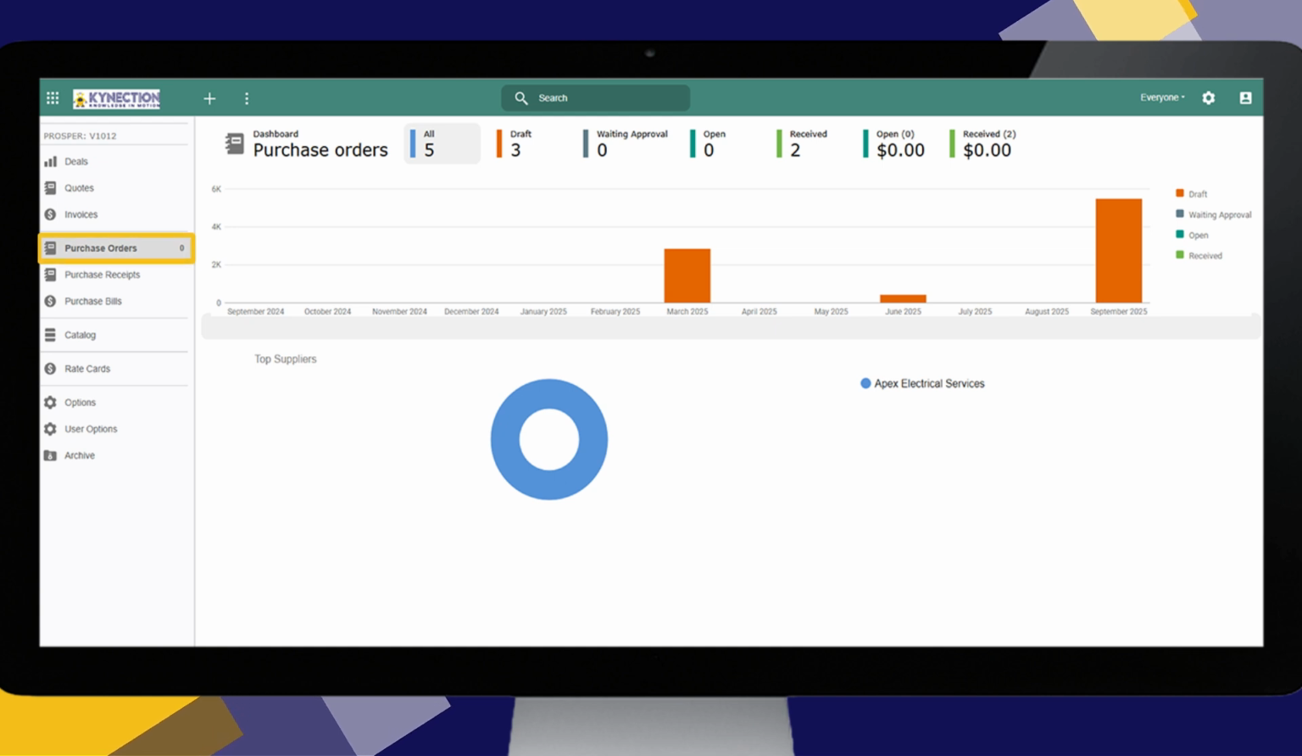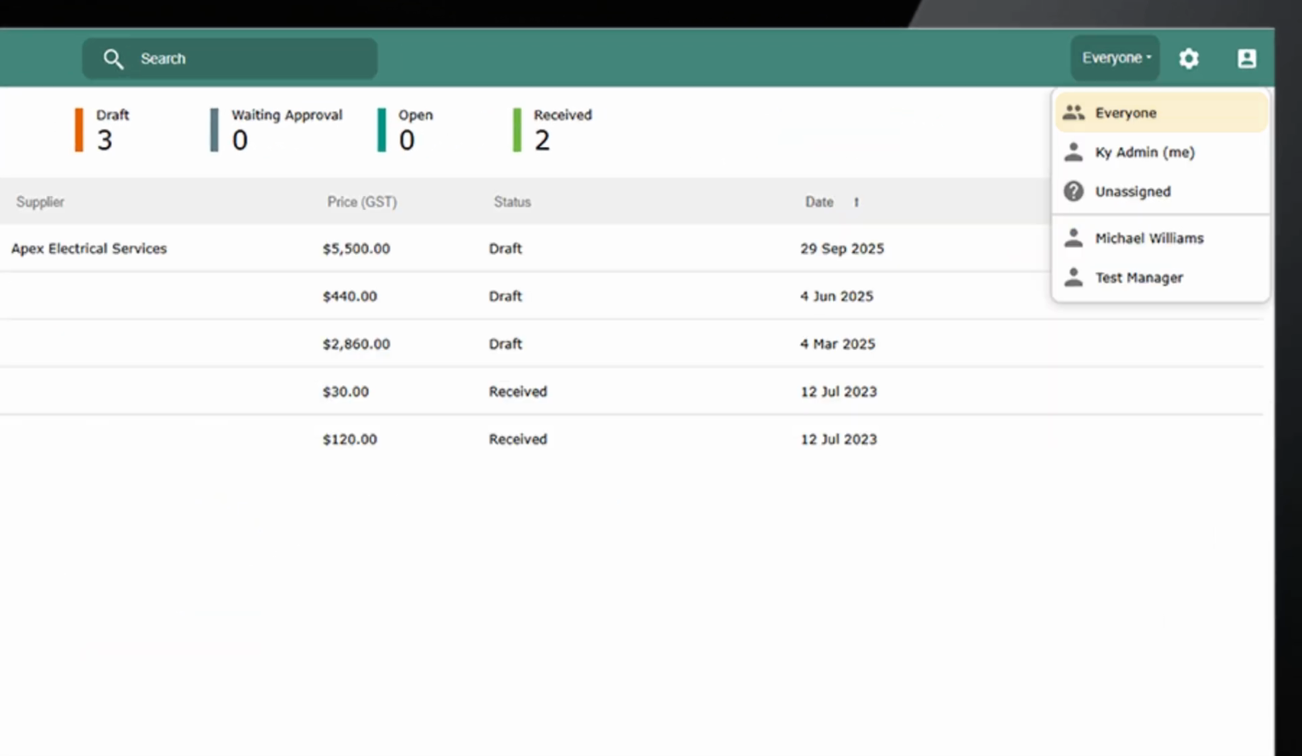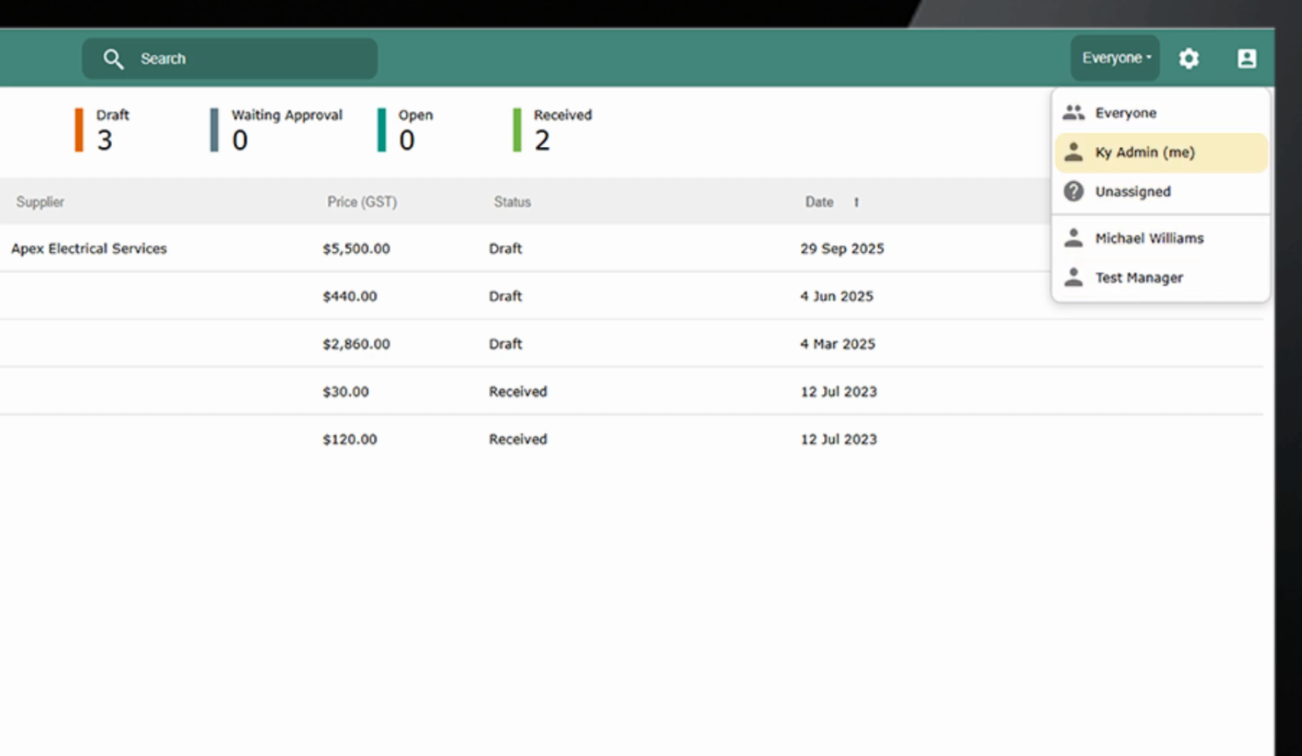Click the Purchase Order tab in the left pane to access the Purchase Orders dashboard. Here you can view all purchase orders or filter them by status using the top menu. The default view displays contributions from all users. To view entries from a specific individual, select their name from the drop-down menu.